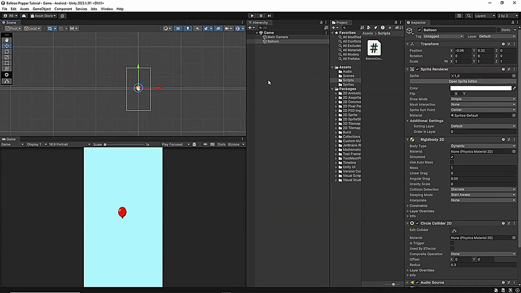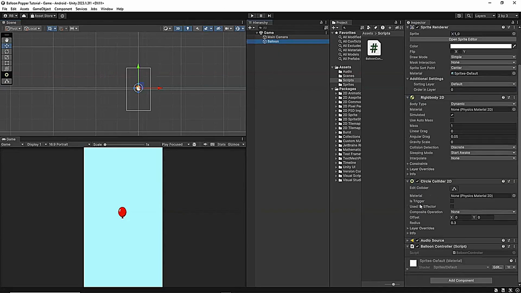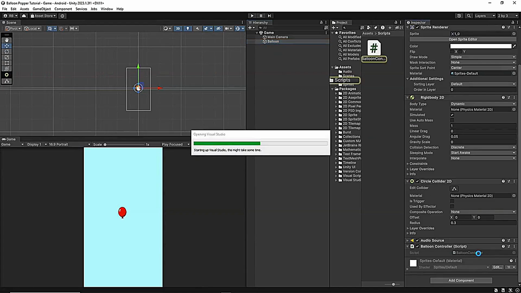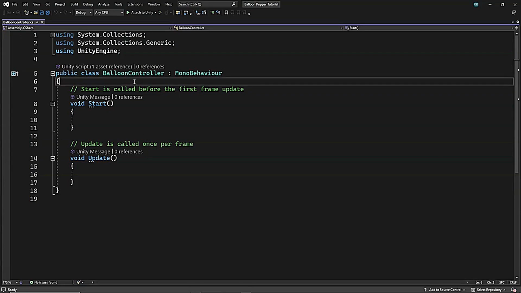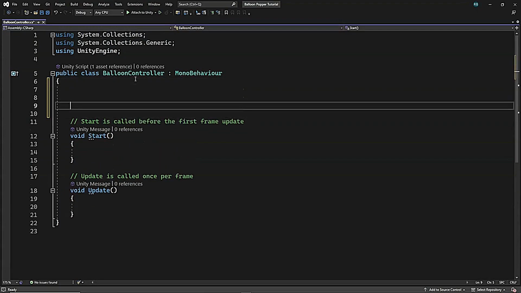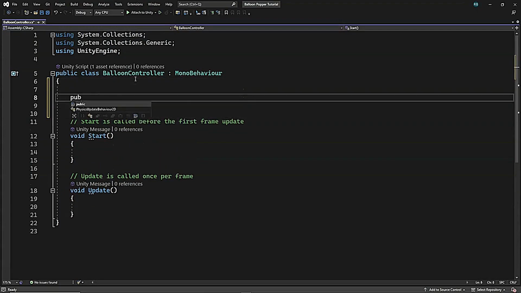Okay, so with that done, now I'm going to open up the balloon controller script. Let's double click to open it up in Visual Studio. Alright, so here we have our balloon script opened. First of all, we're going to create a new variable which will be public float speed. This will be the speed by which the balloon will move up. You can also name it upSpeed for better understanding. So let's name it upSpeed. This will be the speed by which the balloon will move upwards.